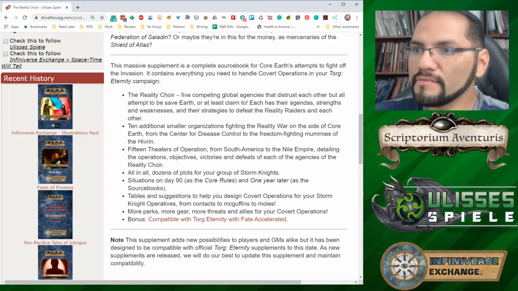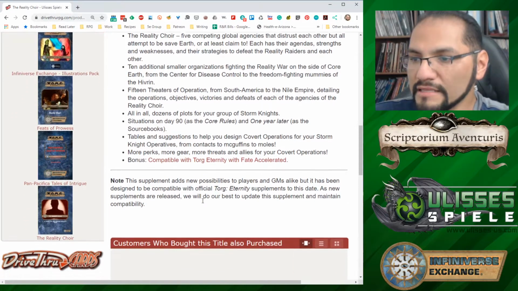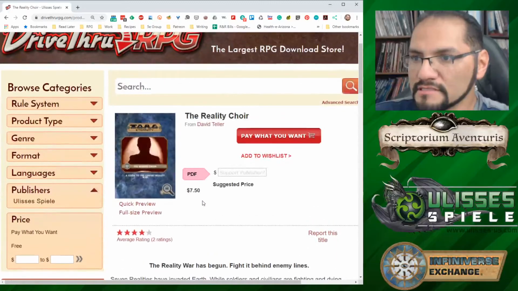This massive supplement is a complete source book for Core Earth's attempts to fight off the invasion. It contains everything you need to handle covert operations in your Torg Eternity campaign. So yeah, this sounds really cool. So this is $7.50. Again, it's pay what you want.